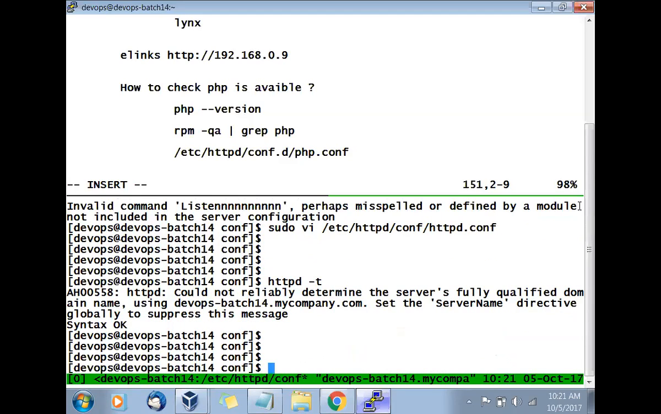There is another error message. What does it say? Cannot reliably determine server's fully qualified domain name, using the ServerName directive, and so on. Syntax OK. Now basically this is a warning. That warning says that I'm not able to find a proper IP address and name for this machine.